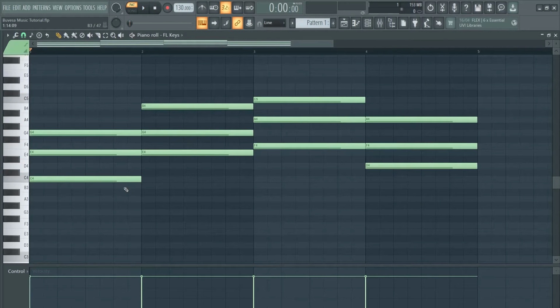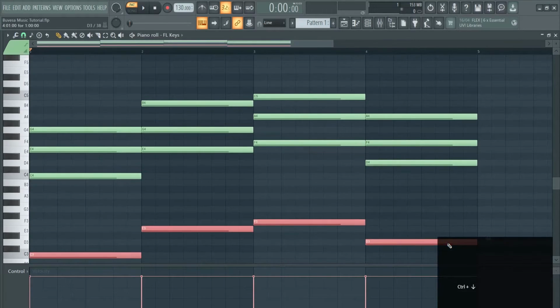Now let's layer in the bass notes from our root notes right here, the bottom note. Holding Ctrl Shift, I can click multiple notes. I let go, then Shift click. Then Ctrl arrow down, pressing down one octave. And now we have our bass notes.